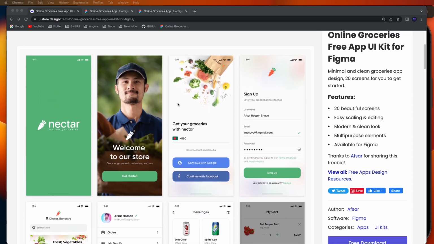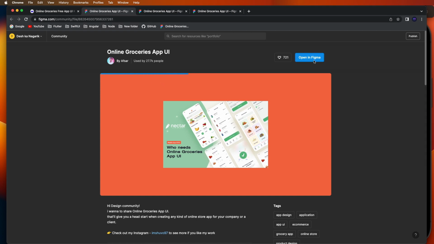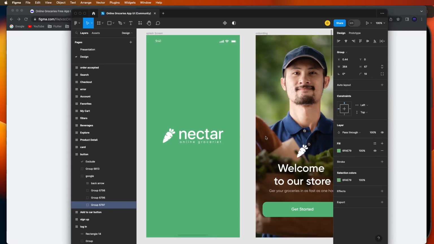Now we need to check the screens, introductions and UI one by one. First of all, how to download these designs. First click on the pre-downloads, open these screens here, and click open in Figma. It automatically opens these designs inside the Figma tool. Now we need to open these designs one by one.